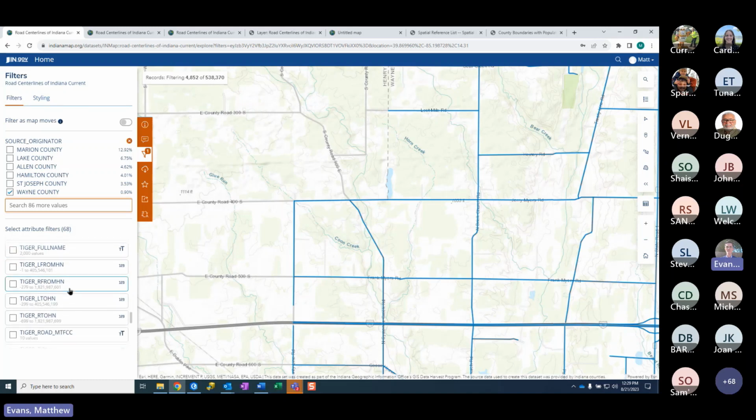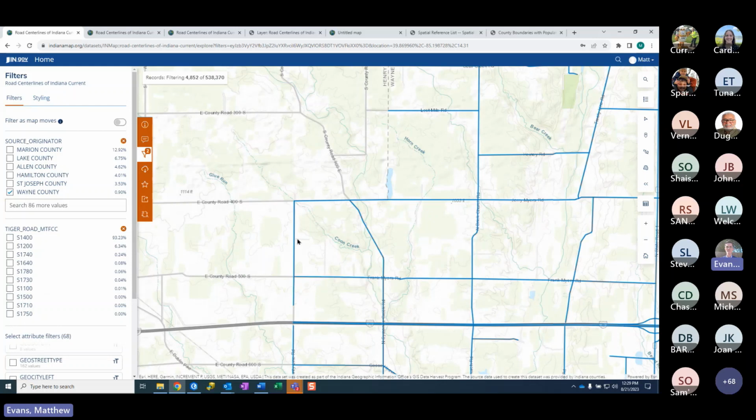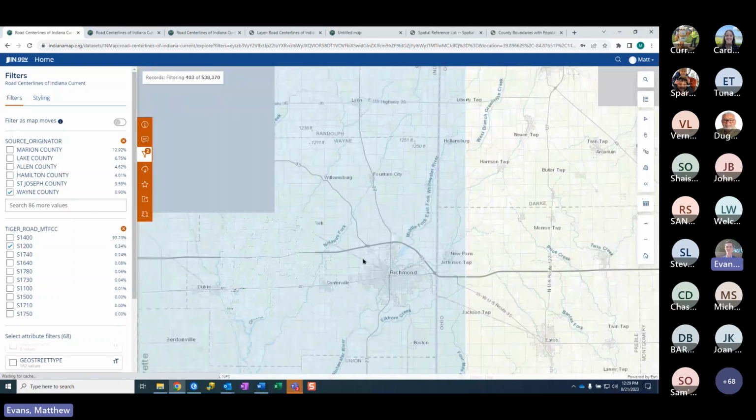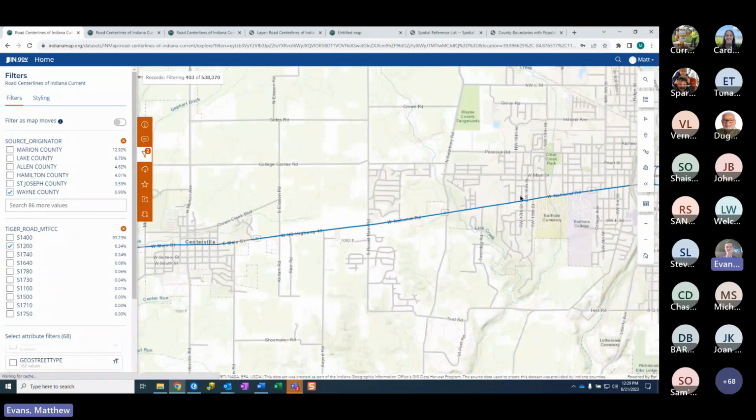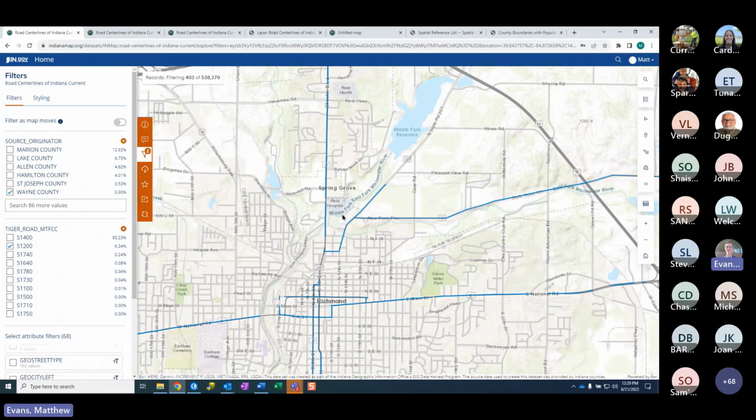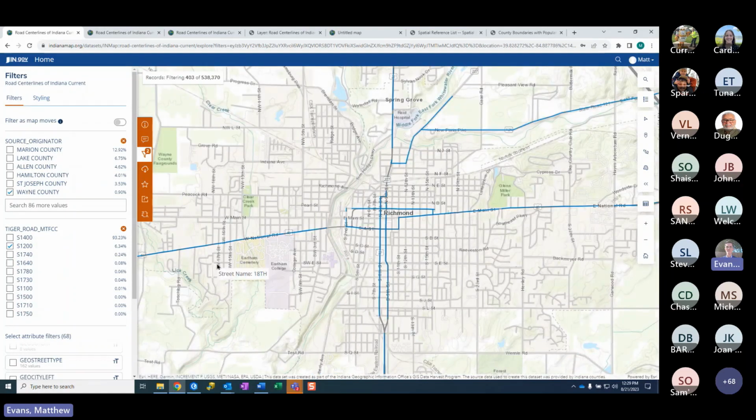We can also add additional attribute filters. So if we wanted only major roads by the census's MAF/TIGER class codes, we could select this S1200 indicator from that attribute, and then if we zoom into the Richmond area, you can see only these larger state and U.S. highways are being selected for download.